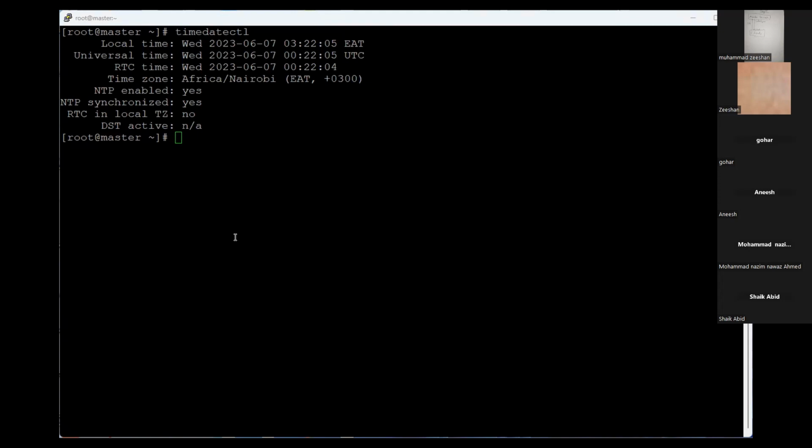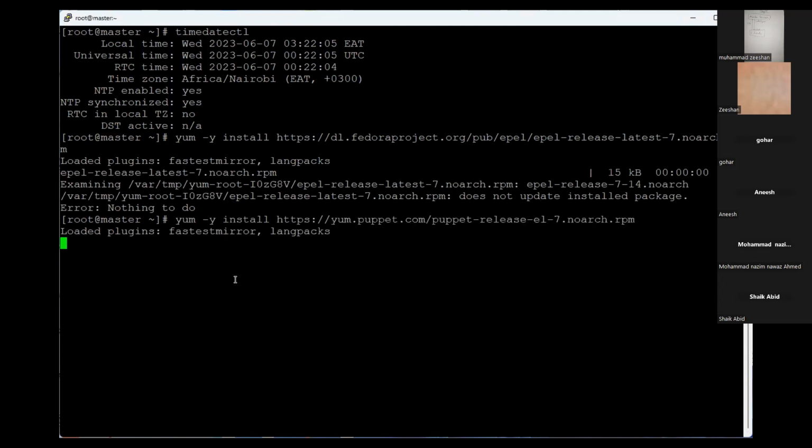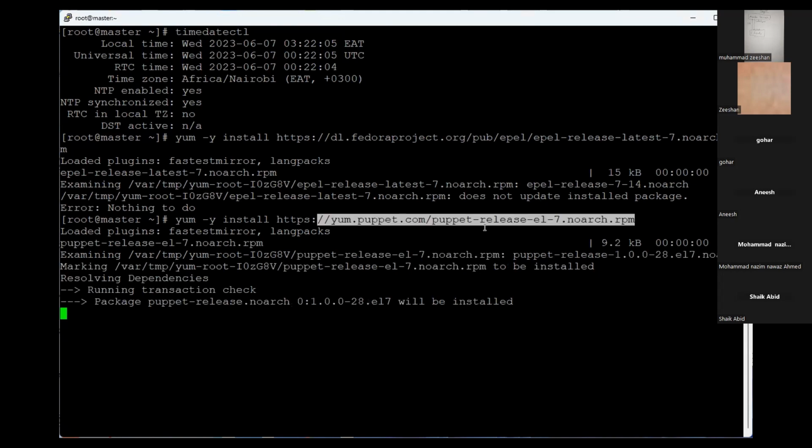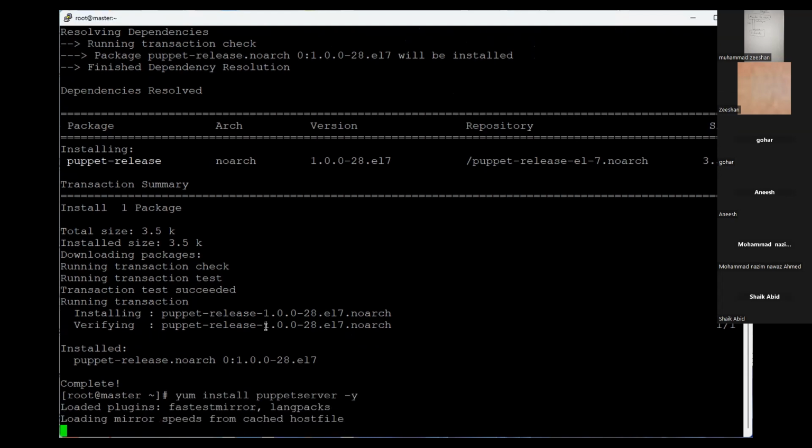I have to install EPEL release because it's a new machine, so I don't have a lot of things. And this is puppet.com, Puppet release Enterprise Linux 7 repository. I will be downloading my Puppet from this repository, the Puppet master. Now, just like any other package, I will run yum install puppetserver -y. I'm putting -y, we all know, because it will not ask me any questions. It will just install it.